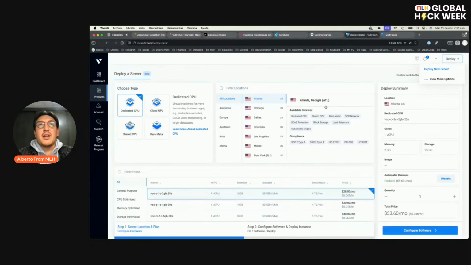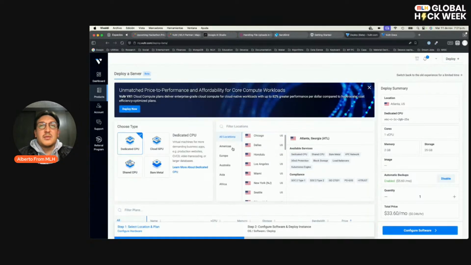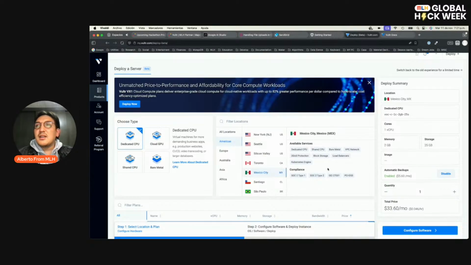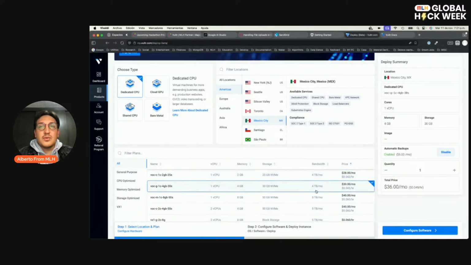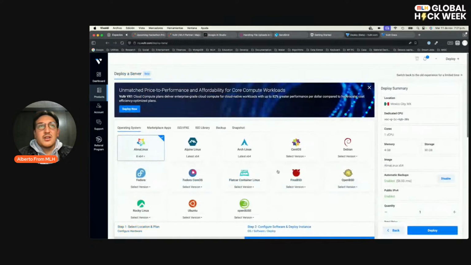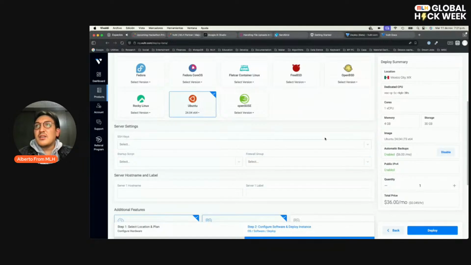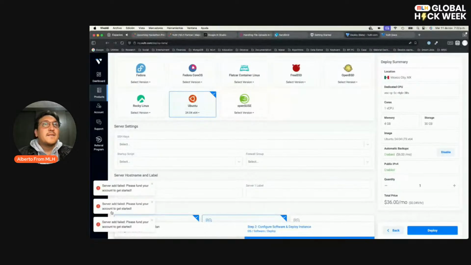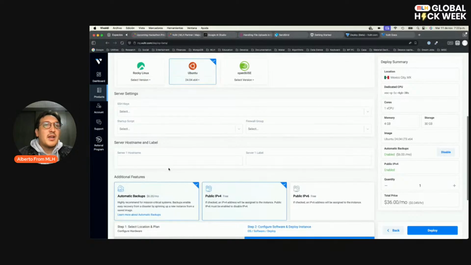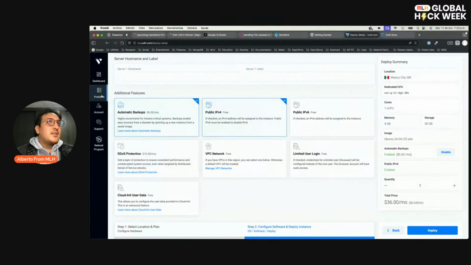I don't know why. Let's try it again. So dedicated, Americas, Mexico. This one here, configure software, Ubuntu. Yep, and yep. Let's deploy. Okay, we're not able to do this, and my account is funded. So what else can we do? What else can we do?